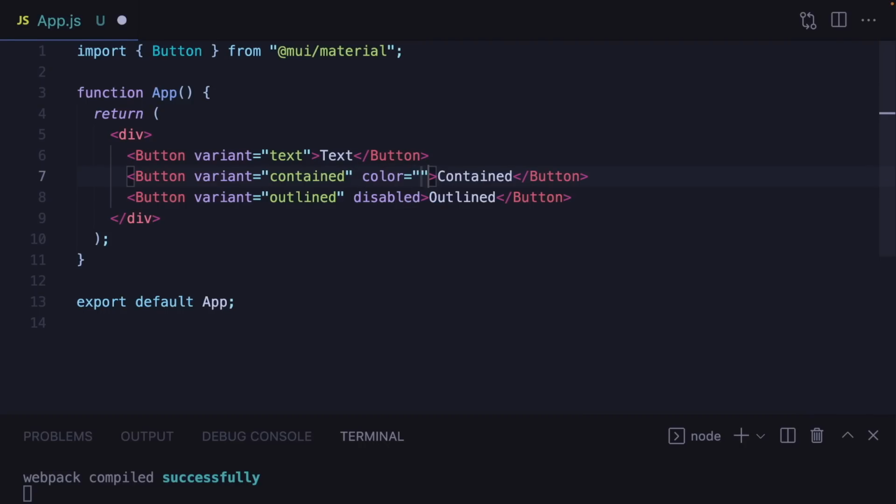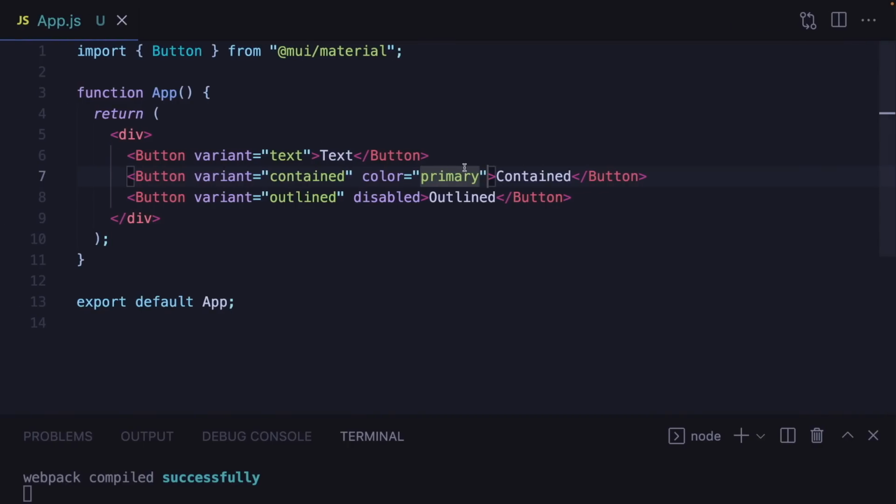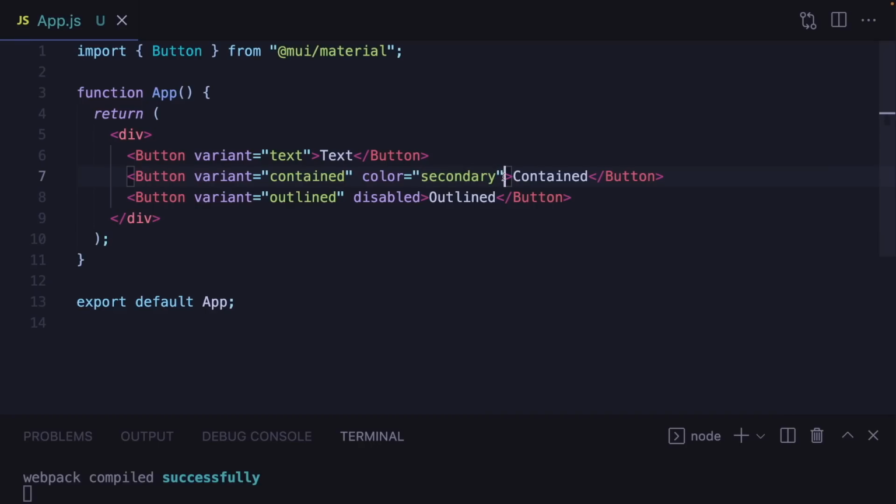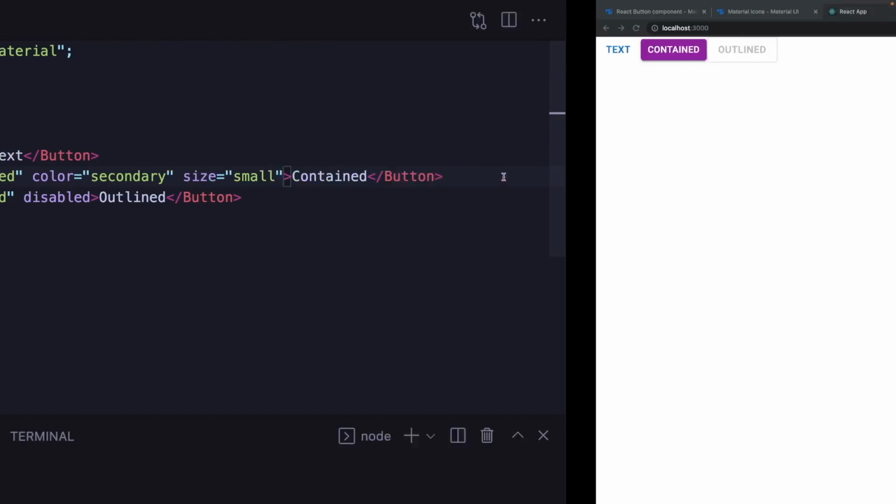Let's say color primary. Actually, it's primary by default. And let's change and right here secondary. And as you can see, it's purple right now. Purple is a weird choice as a secondary color, but anyway, you will learn how to change these colors. And also we can give any size, large, medium or small. Let's make small and like that.